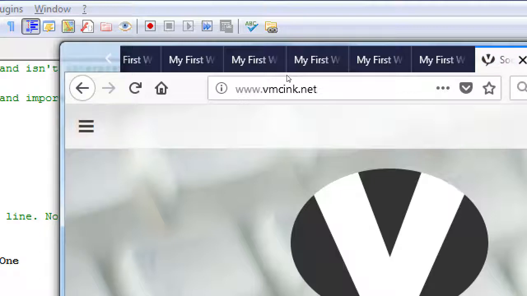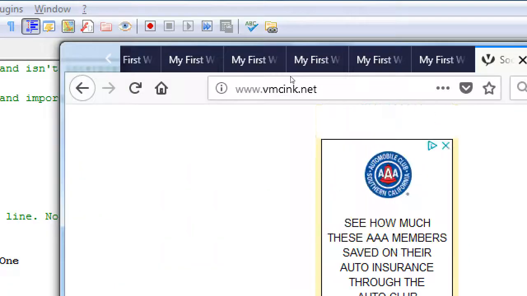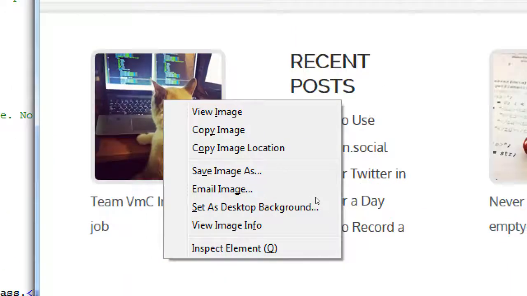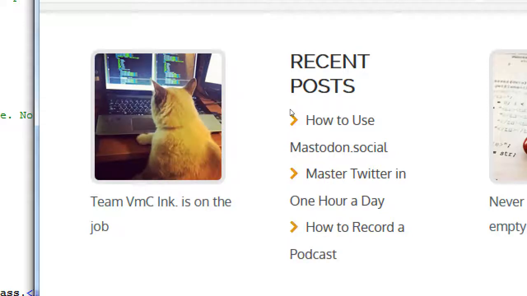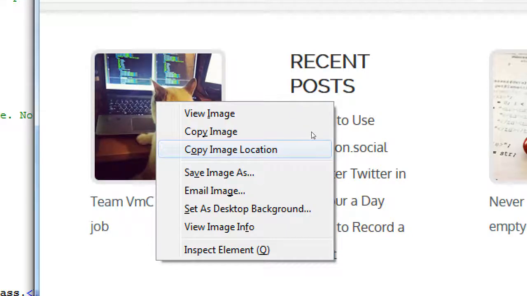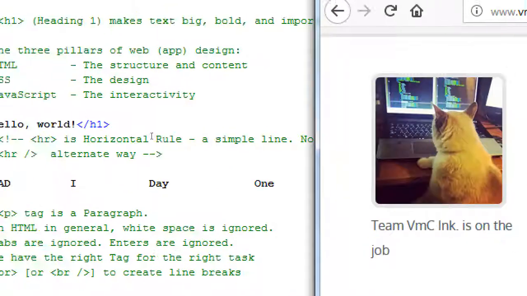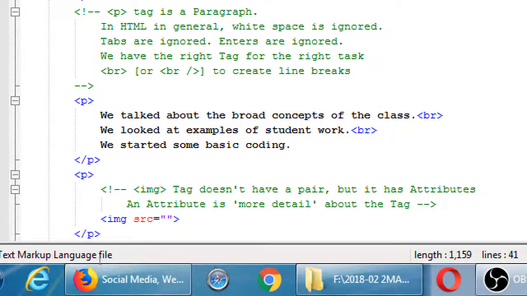Depending on the web browser, I'm in Firefox. In Firefox, when I see a picture, I can right-click it and select Copy Image Location. In Chrome, it might say something like Copy Image Address, or maybe Copy URL. It depends on your browser. But in Firefox, I've got a picture here. Right-click, Copy Image Location. And now I paste that into the source.